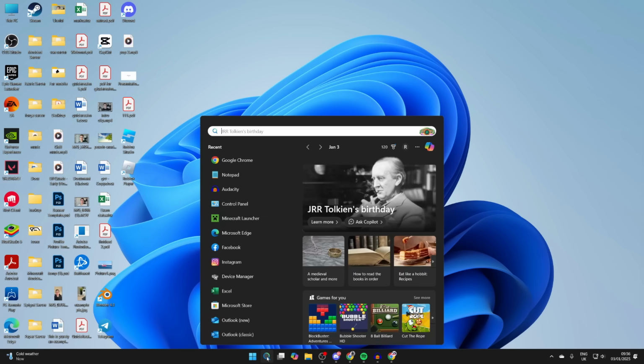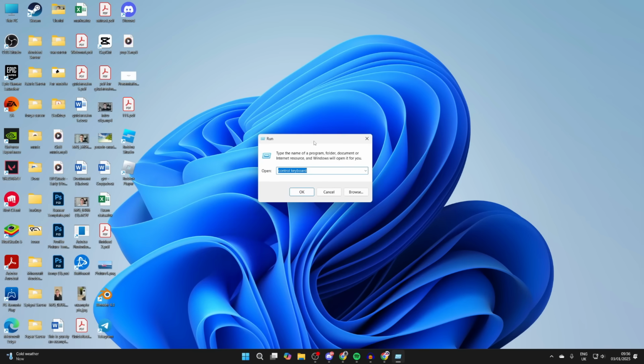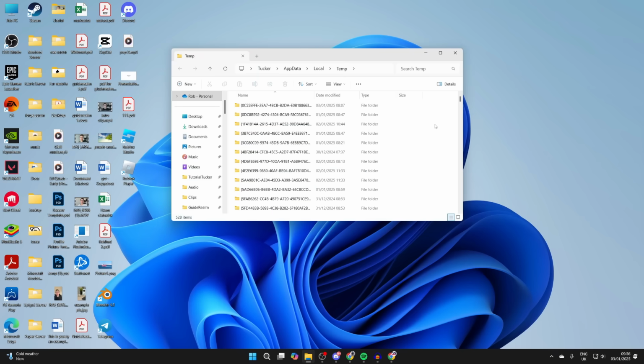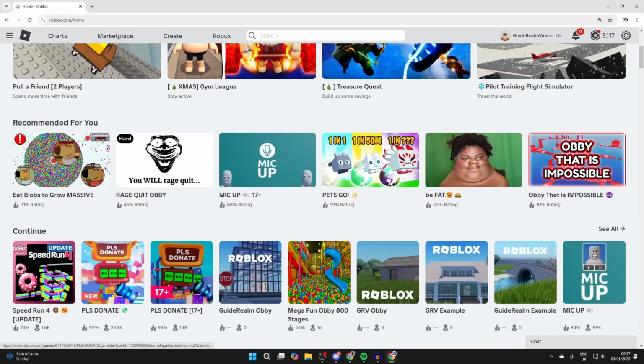Then go to the bottom and click on search. Type in run. And in this box here, type in %temp% and press OK. You can clear everything in here by pressing Control A, then right click and press delete. Now what you can do is return to Roblox and see if it will now launch. Hopefully it will.